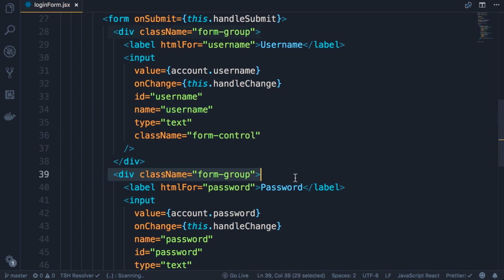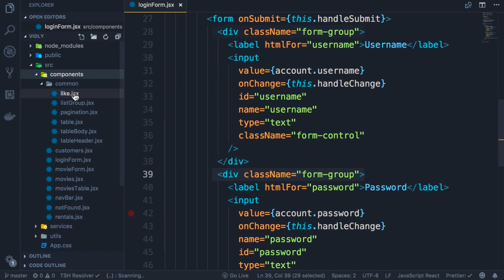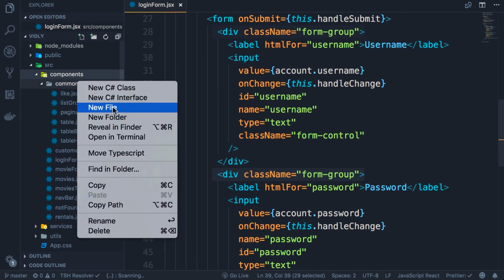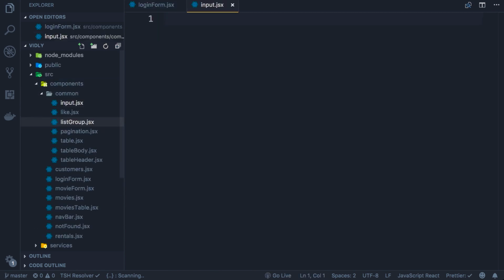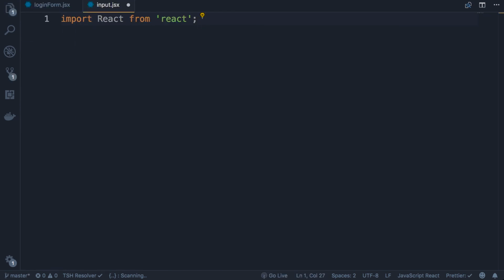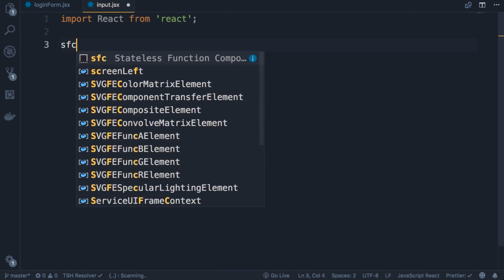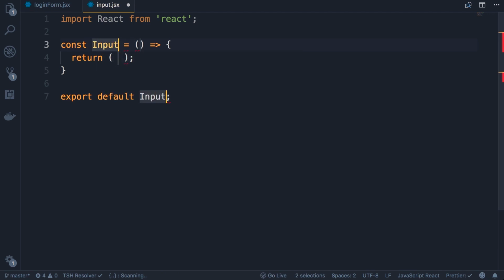So that's a good time to extract this markup and put it into a reusable component. So here in the common folder, let's add a new file, call it input.jsx. We import React on the top. And because we don't need state here, because we're working with a controlled component, we can create a functional component. We call this Input, which takes props.